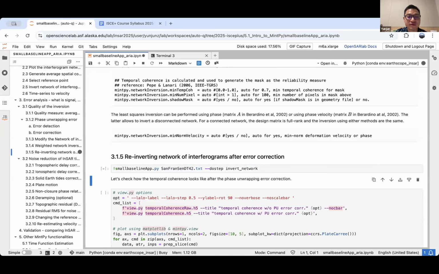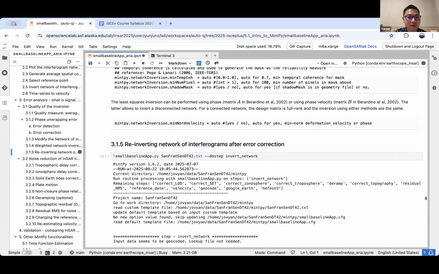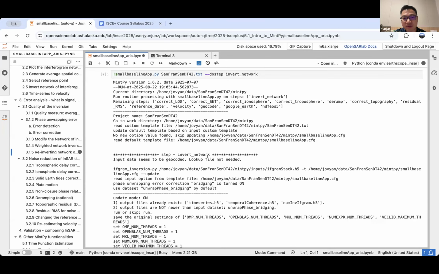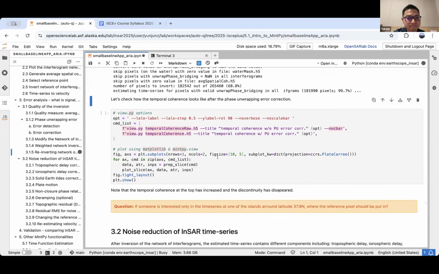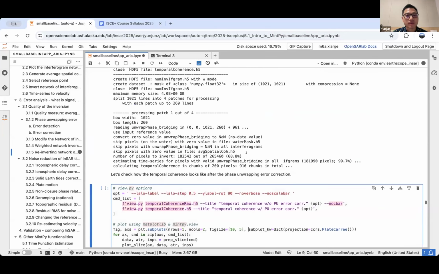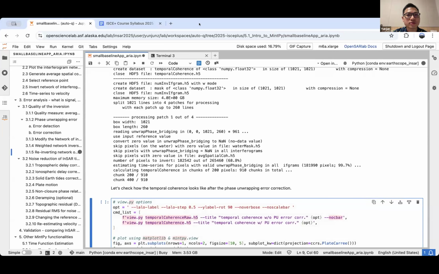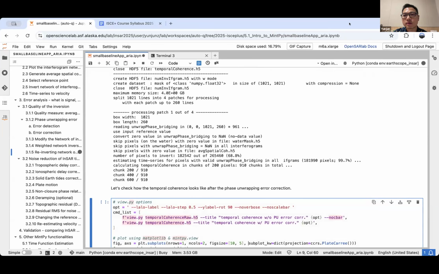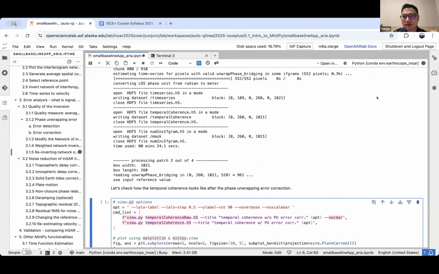Okay, now previously we have corrected for the unwrapping error. So now we can rerun the invert network step and see how the time series looks. Okay, it's running. Maybe it will take a minute or two. Let's see if there are some questions. Okay, all answered.